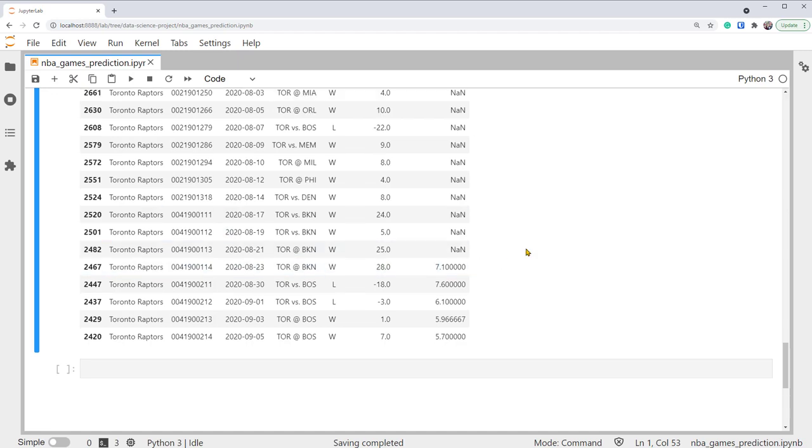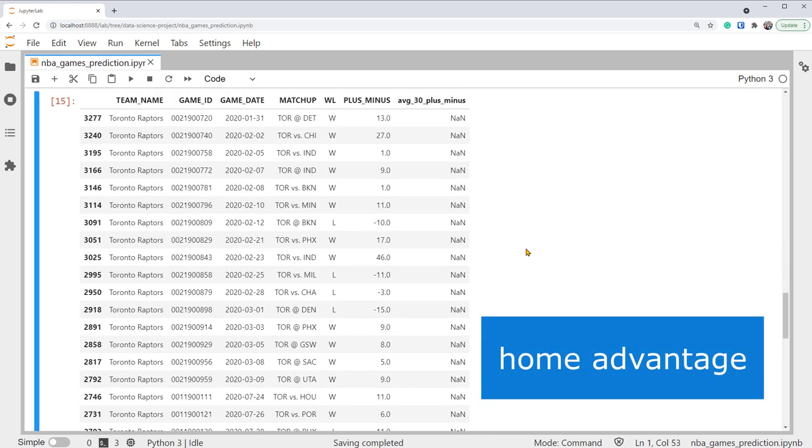Next, we want to consider the home advantage within the games. Here's a quick explanation of home advantage. For an NBA game, the location of the game is always at the home location of one of its teams. The team that gets to play at its home location is called the home team, and the home team tends to have a significant advantage over the opposing team, and that's why we want to consider this factor into the game results prediction.